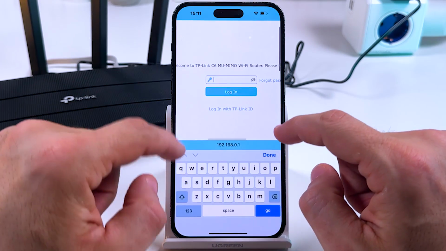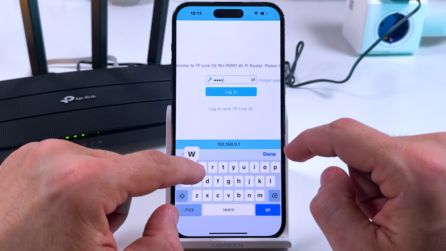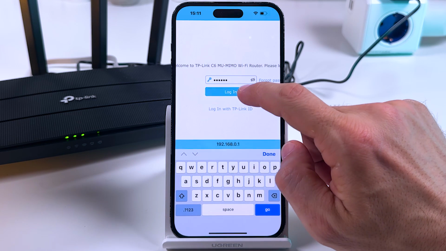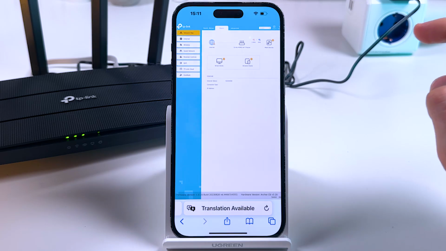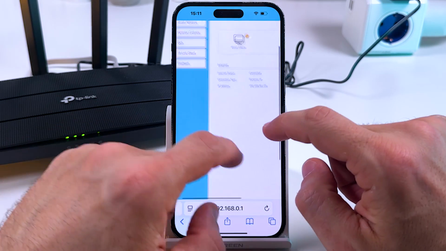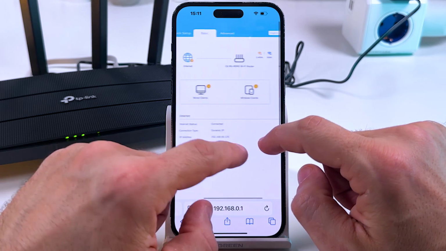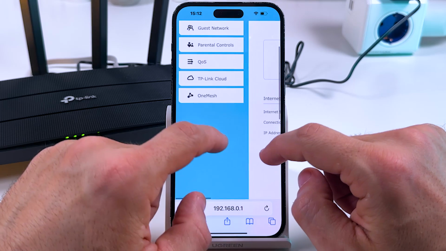Here you need to enter your router's password. If you don't know this password, you can't manage your router and you have to do a factory reset. So login. And that's it, you're in the settings menu now. It's not very convenient because in my case it's not optimized for mobile browser, but this is an option.